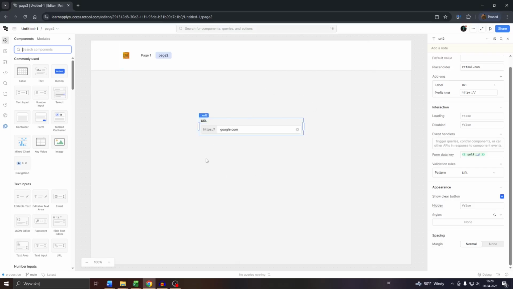Hello guys, in this tutorial you will learn how you can insert a drop-down menu into your app projects on Retool. So let us guide you through this.